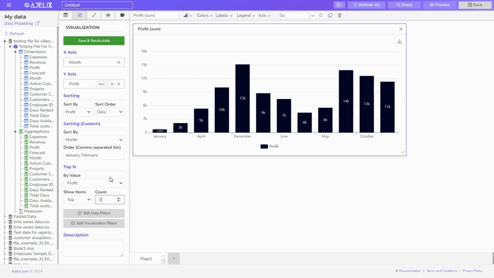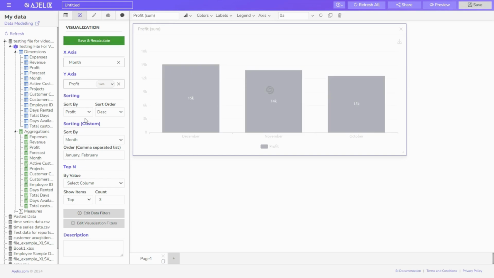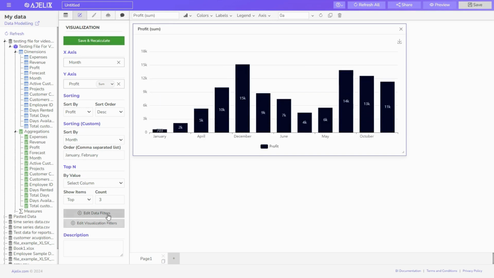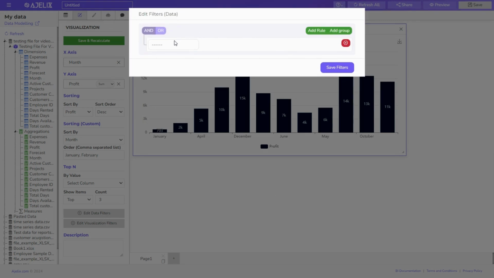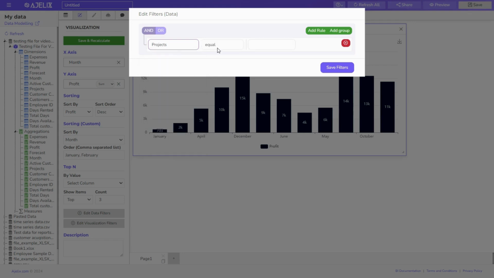Select the column, for example, profit, and top 3 or 5, depending on how much you want to visualize. Data filters will filter any column from your data source. For example, if you have visualized profit based on the month column, but want to filter based on a specific project that is not visualized, visualization filters will filter the result that is visualized on the chart.